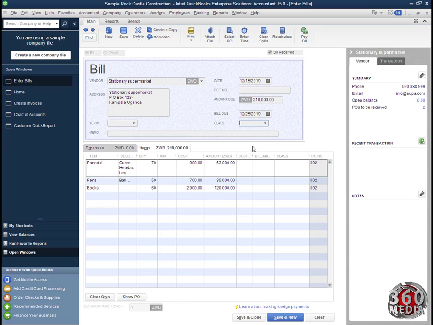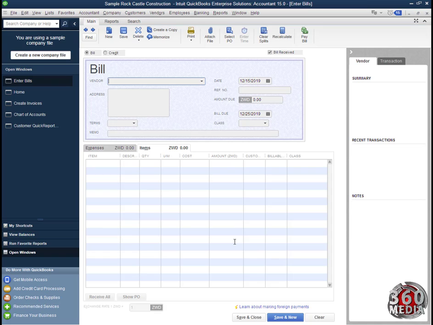Okay, when we go down here, in case there's more inventory that was not on the purchase order that they brought, we can add it here. We can add more inventory here, like staples. When I clicked enter, it saved and closed the bill.